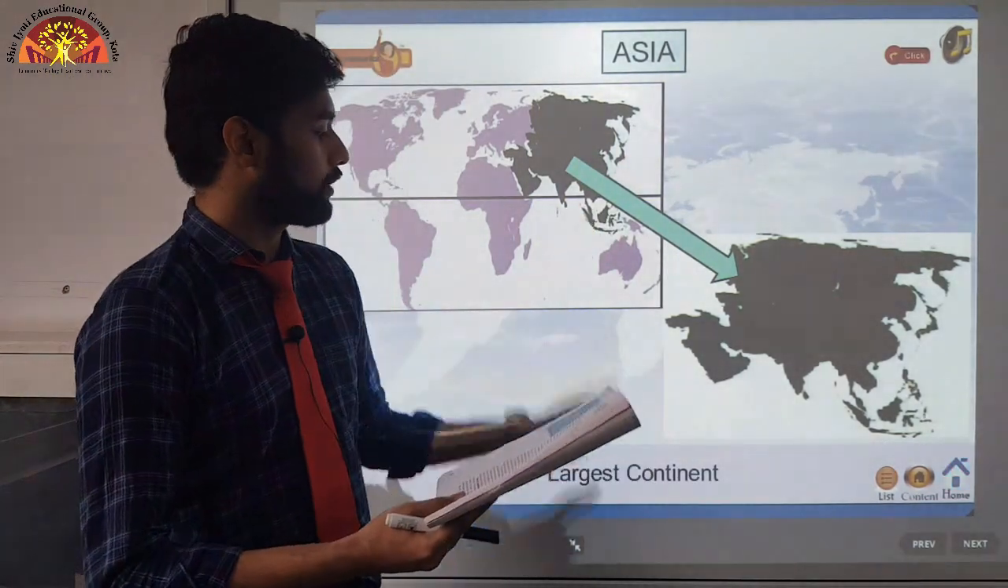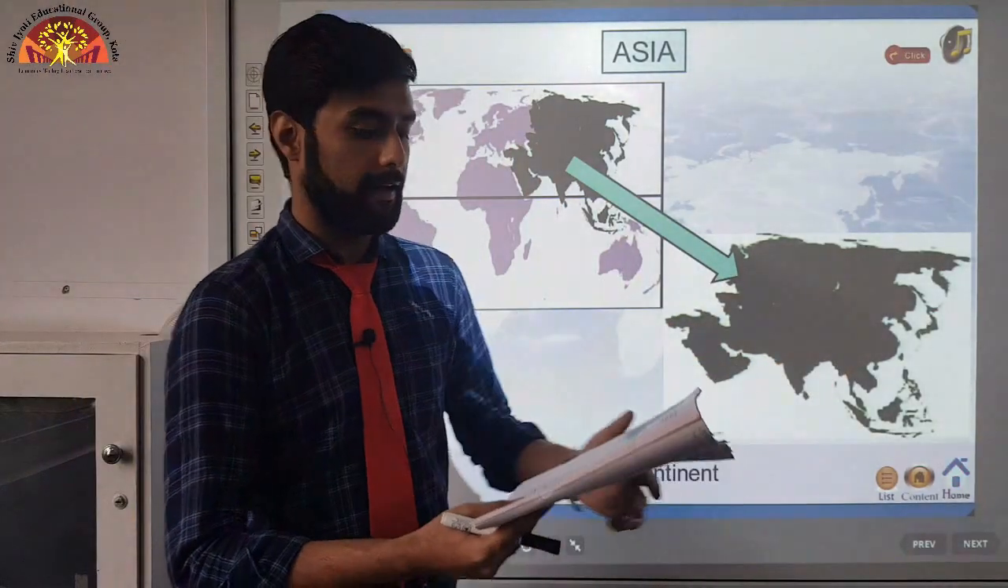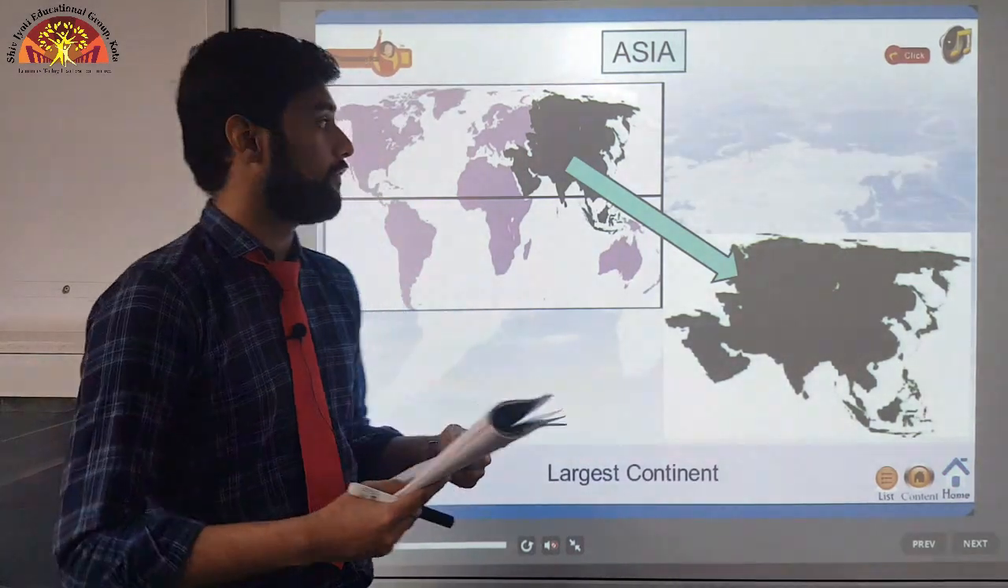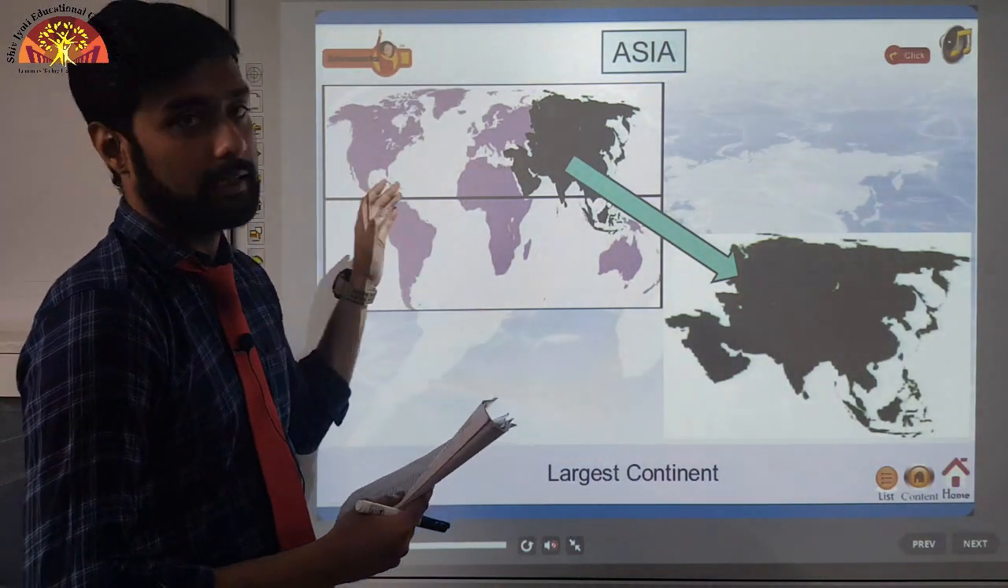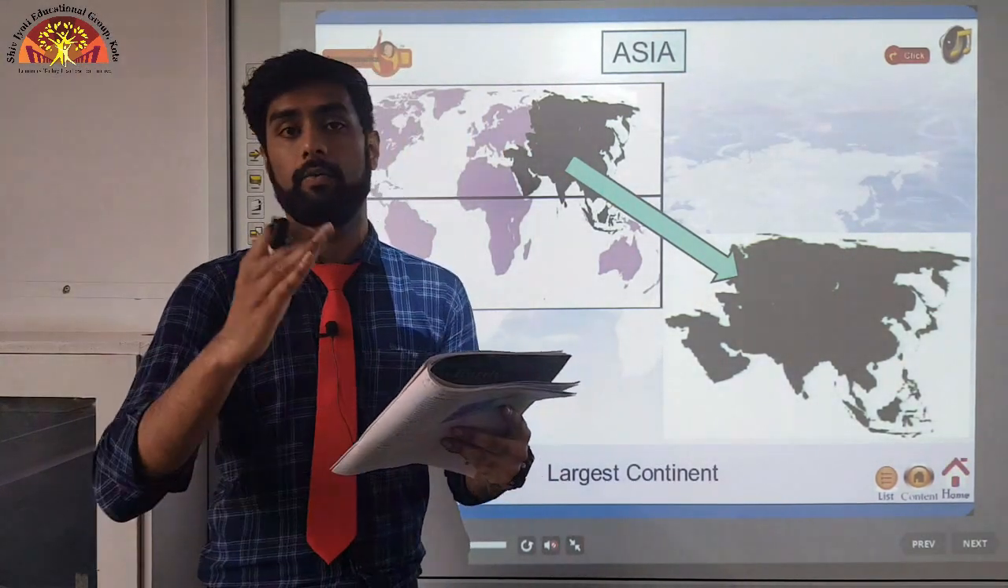Asia is the largest continent. Okay, here you can see Asia is here. It is the largest continent we have. It covers about 1/3 of the total area of the earth. If we were to divide the total area of the earth, Asia will cover 1/3 of the total area. That's how large it is.